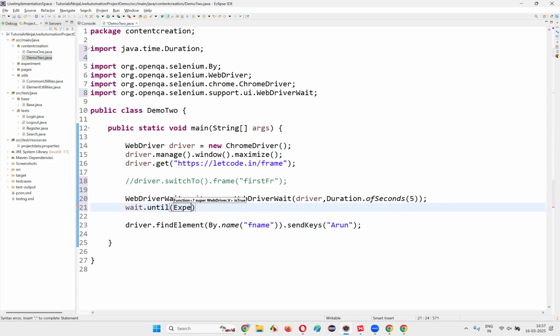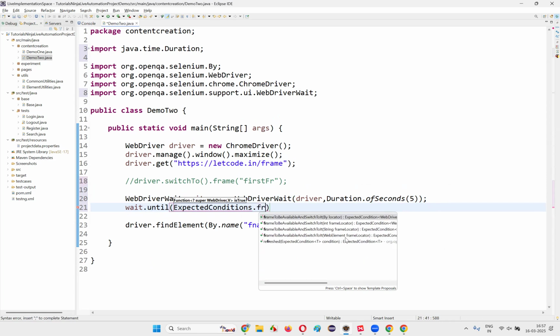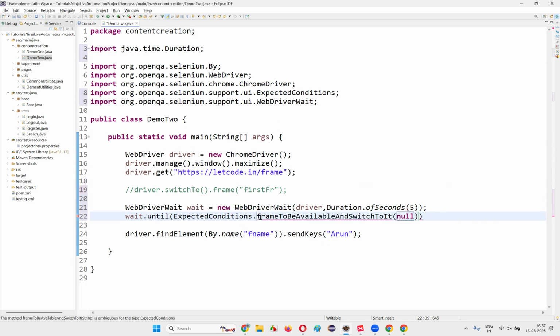Here write down ExpectedConditions dot. There will be one command, guys. This is the alternative way. That command is some frame related command. frameToBeAvailableAndSwitchToIt is a command, and by locator. Okay, you have to take this one. frameToBeAvailableAndSwitchToIt: you wait until the frame is available and then switch to it. Here only you are switching. Select that. This is a command, guys. This is the alternative for switchTo dot frame.